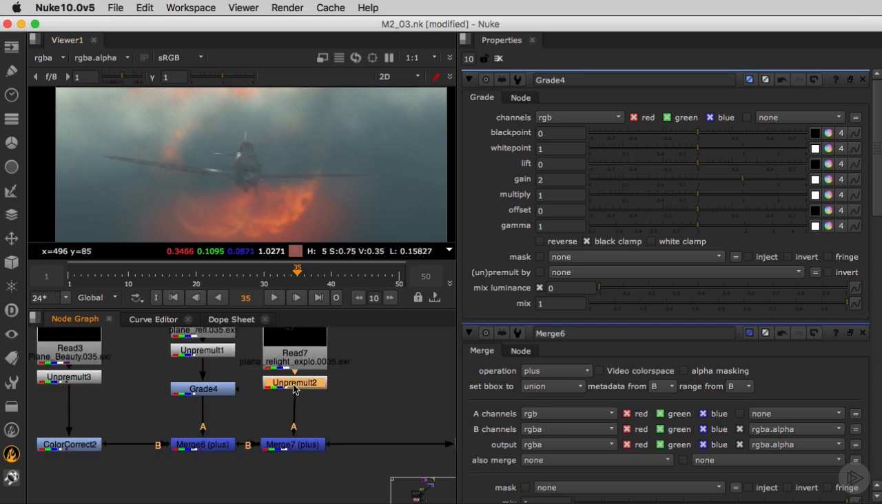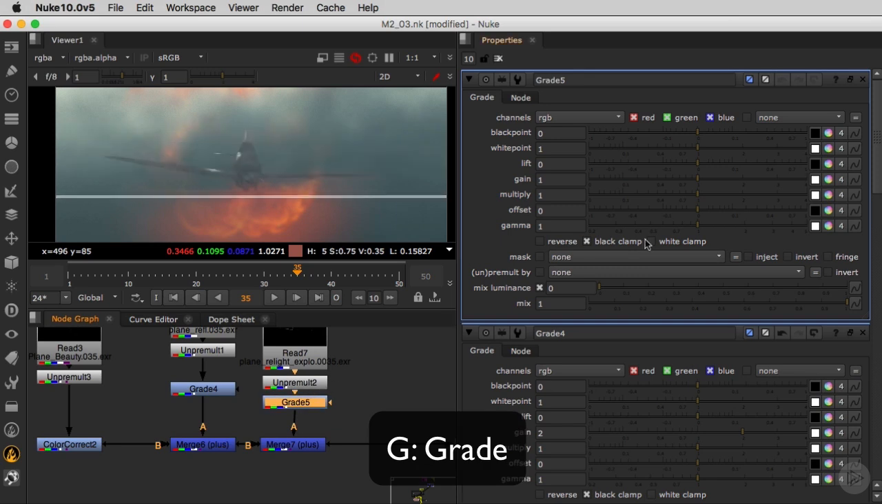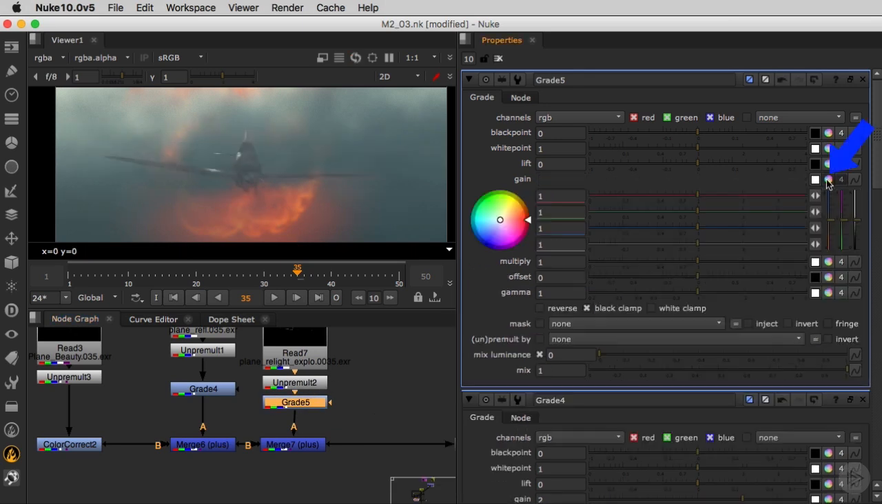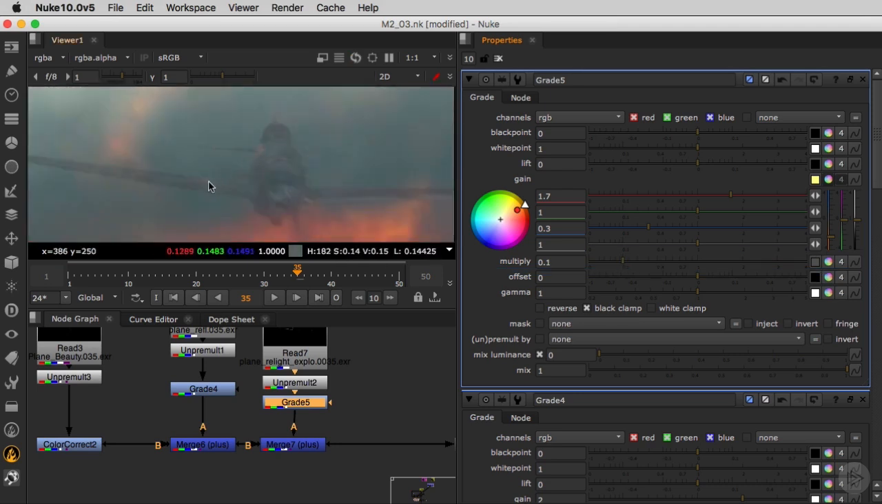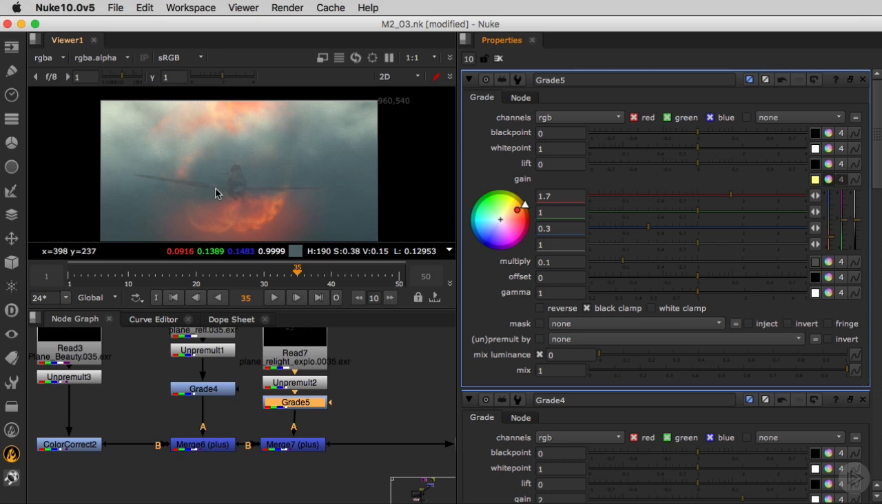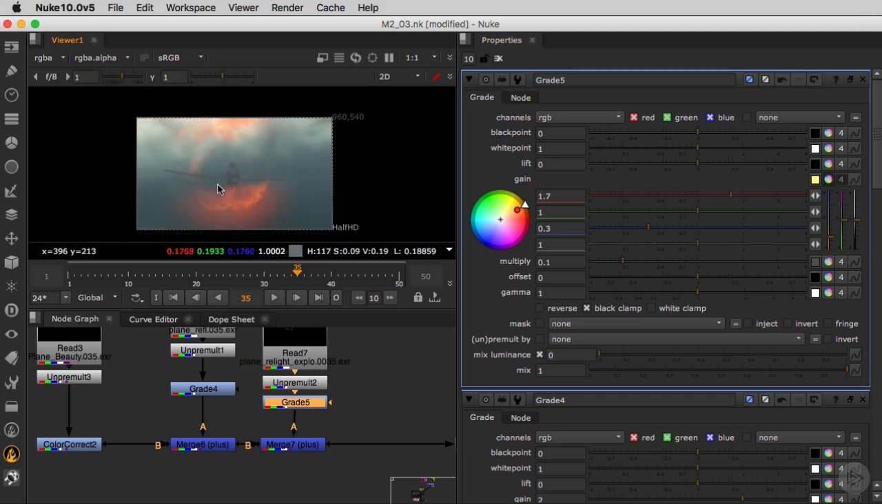Let's make this more orange by adding a new grade node. I will go inside the gain's color wheel and draw this guy towards orange. This should be fine. Now the light is way too strong, so I will reduce the multiply value quite a lot, to around 0.1. This adds just a little bit. Maybe it's not the most accurate lighting, but it helps the integration and as well to detach a little bit the plane from the clouds.